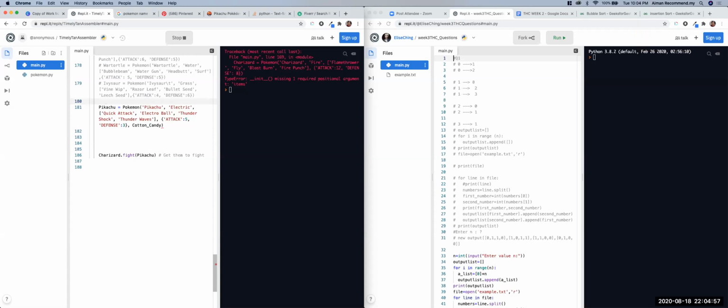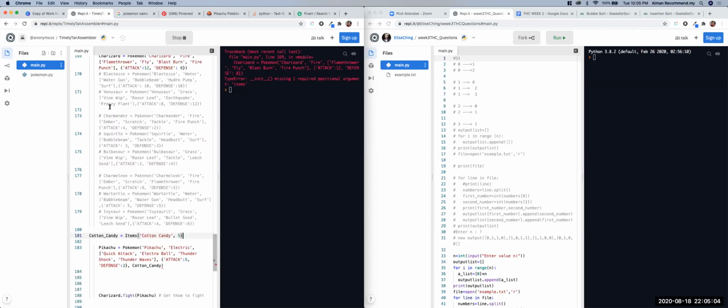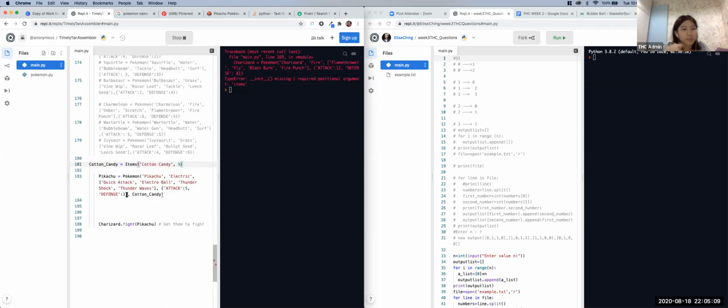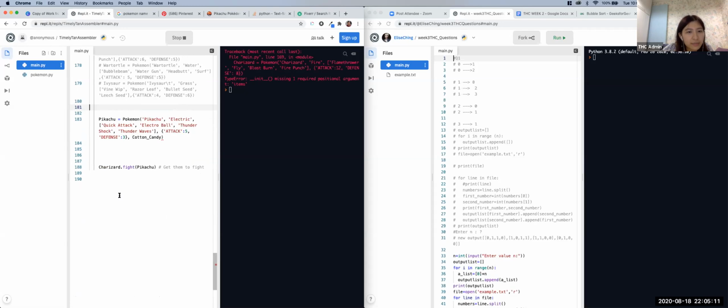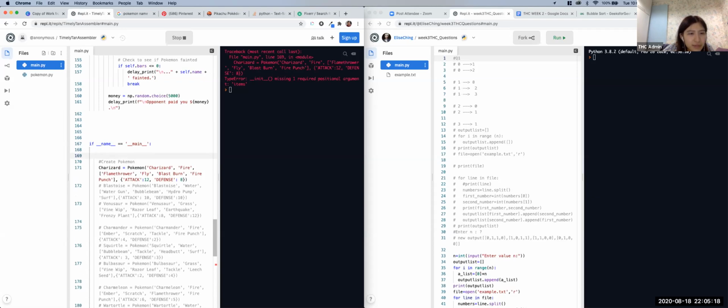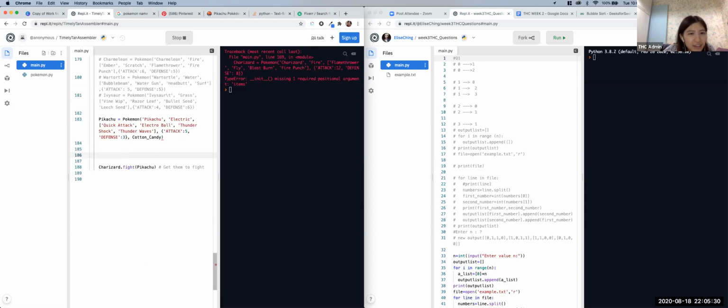Yeah, because we have to create the item first. Should I put the cotton candy in, like. Actually, I think you should put it at the start. So you need to make sure the indentation is correct. Need to indent it to be the same. Yeah, like this.